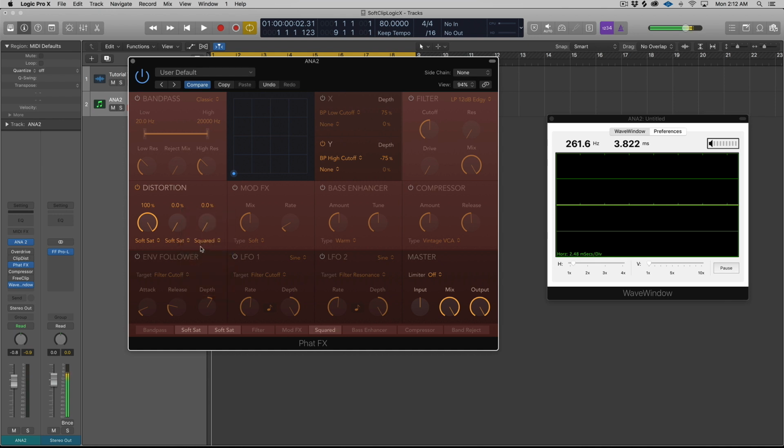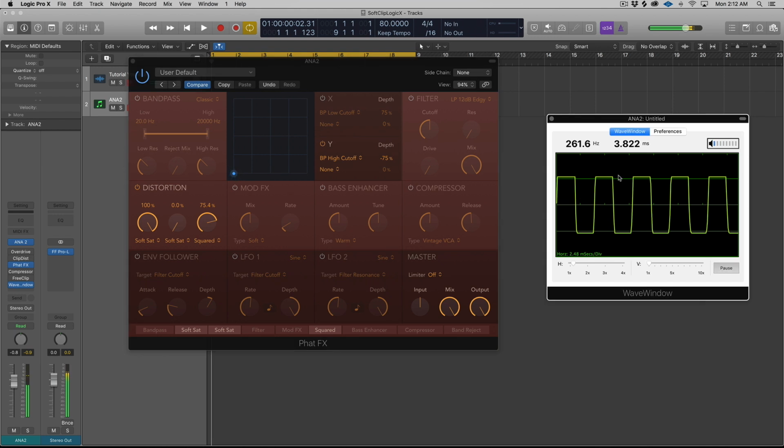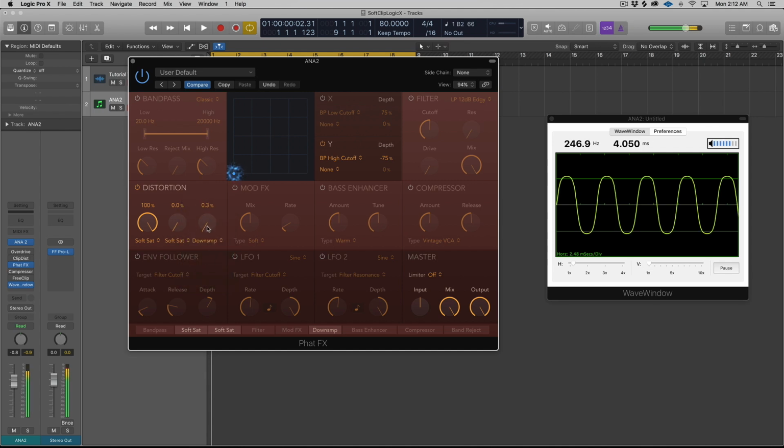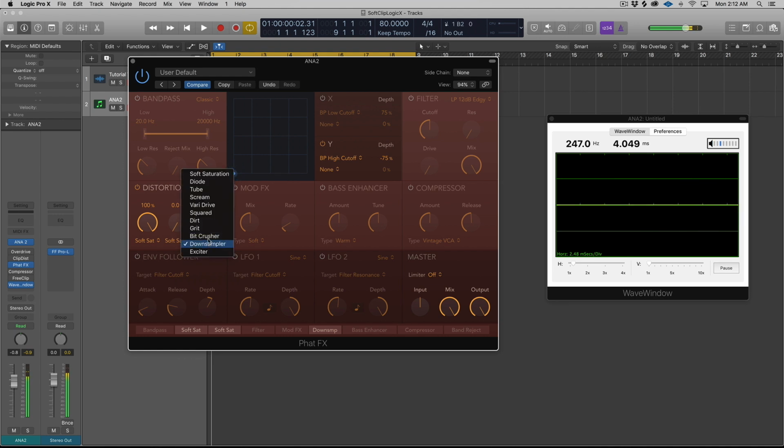We're going to go squared for this, and we're just going to turn this up a little bit. Now, if I crank this, it's just going to be a hard clip, right? But you can mess around maybe with a down sampler, just turn that up a little bit. You can mess around with, I like the vary drive a lot, the variable drive. I like it on basses a lot. It's got a nice tone for the low end. But yeah, it's a great, easy way to soft clip in Logic X, the Fat Effects.